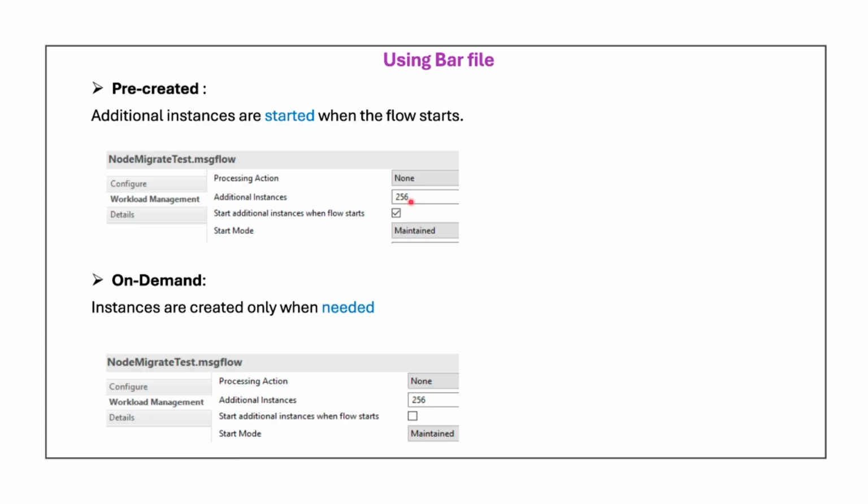The message flow deployment will fail. You can see one more checkbox here, that reads, start additional instances when the flow starts. When this checkbox is clicked, it creates the instances immediately and they are available in the thread pool.